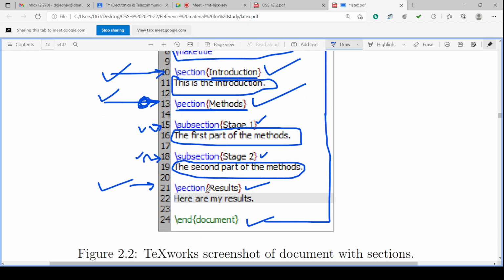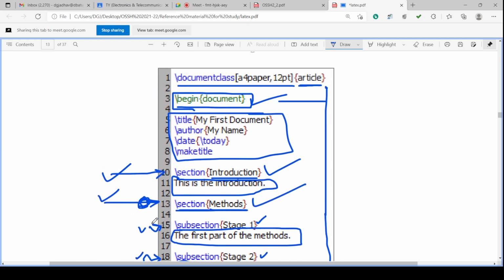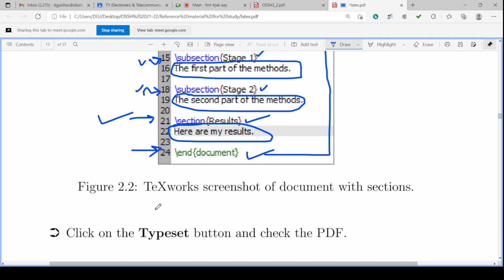So under the section Results, there will be text such as "here are my results"; you can put whatever text there, a conclusion or result or whatever. And if your document is completed, you can have the end of the document. Okay, begin of the document and end of the document. So this is the TextWorks screenshot for the document with sections.